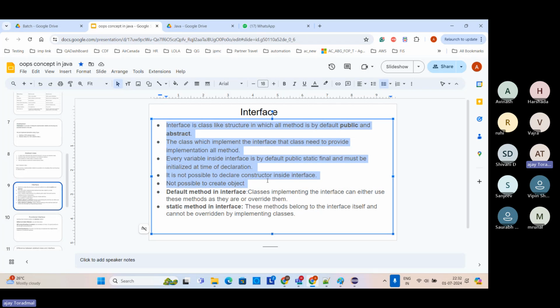Those are static, final, public, static, and final. Public and static, final. So your interface variable is by default public, static, and final. Right. Point number 4 is saying that it is not possible to create a constructor, and point number 5 is saying it is not possible to create an object of an interface.